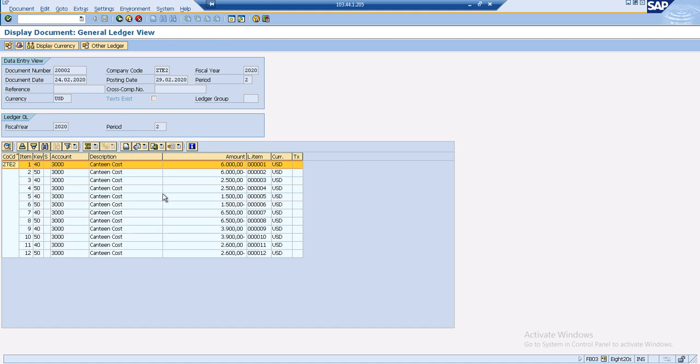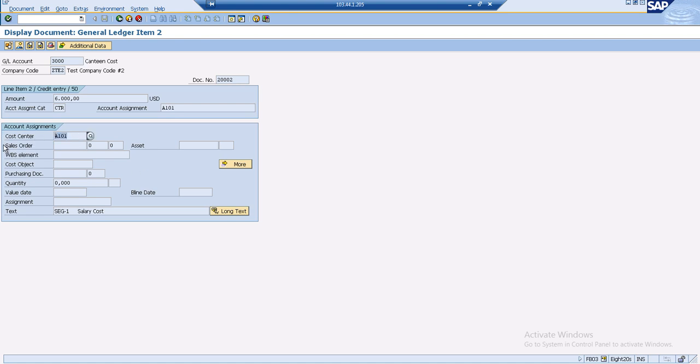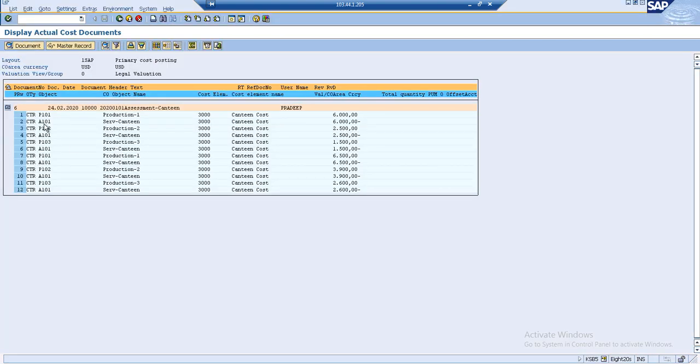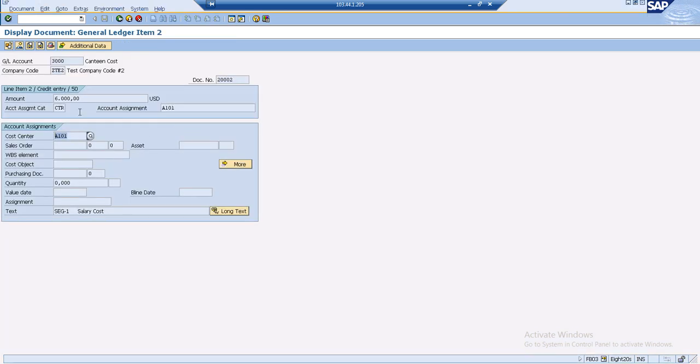Check here. What is the minus entry? The minus entry is your A101. The same is there here also. The plus entries are with production cost center P101.